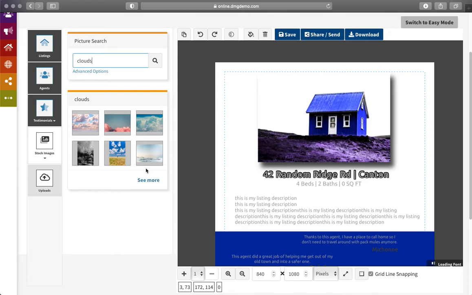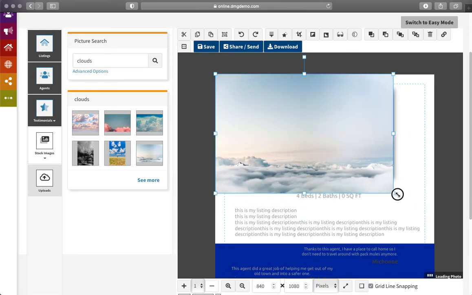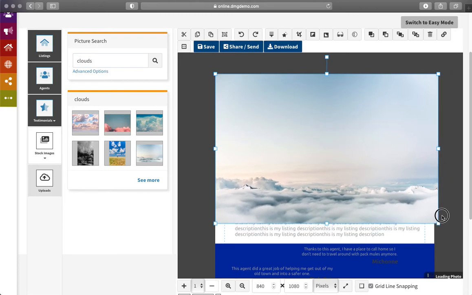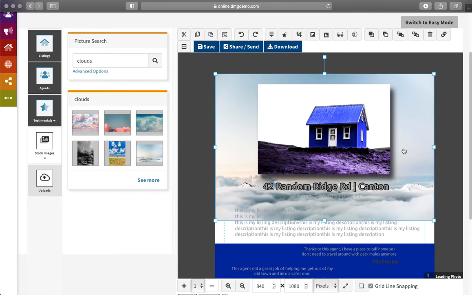So we'll pull up a nice clouds design. I think this one's pretty neat. So we click on that one. There's my cloud image. So we'll go ahead and fill this out. There we are. Now we'll push it all the way to the back, just like that. And let's do a couple other things to this image.